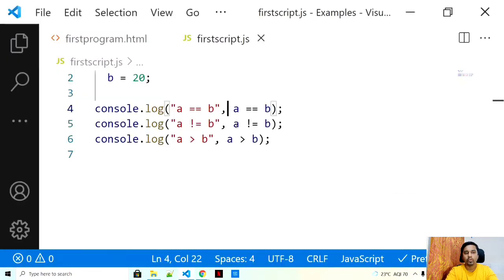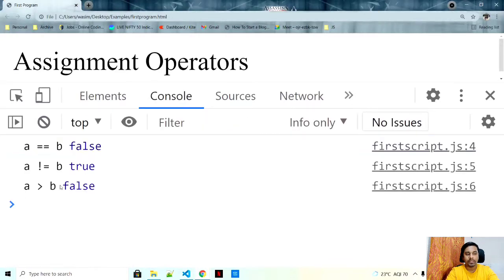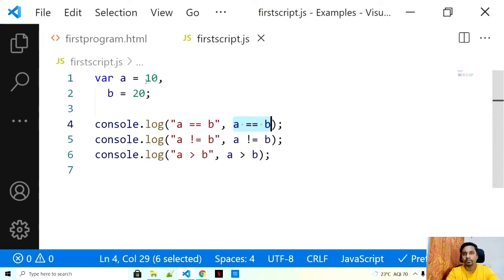Just mention a comma and both of these will be evaluated separately. That's it. It's simple. So let me quickly refresh and see. Is A greater than B? Is number 10 greater than 20? No. So it will again return a false. All the comparison operators return Boolean values. Either it would be true or false.